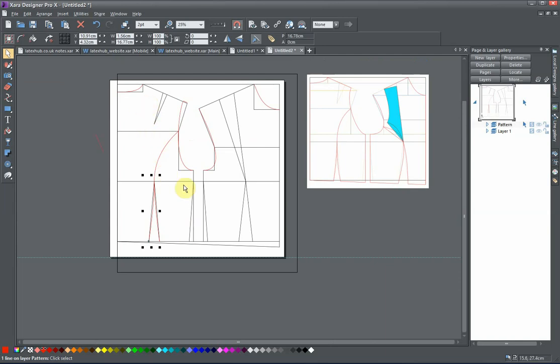The back panel is composed of two pieces. Now we've got to do the front. So I'll leave that for the next video, and we'll do that as a separate thing. Okay.